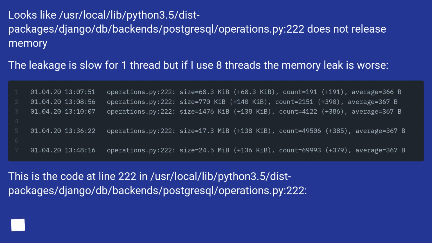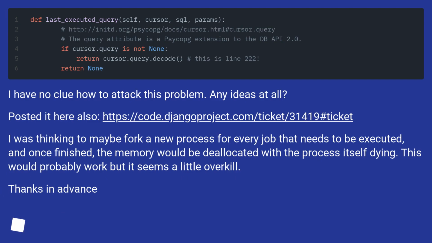This is the code at line 222. I have no clue how to attack this problem. Any ideas at all? Posted it here also, this URL.